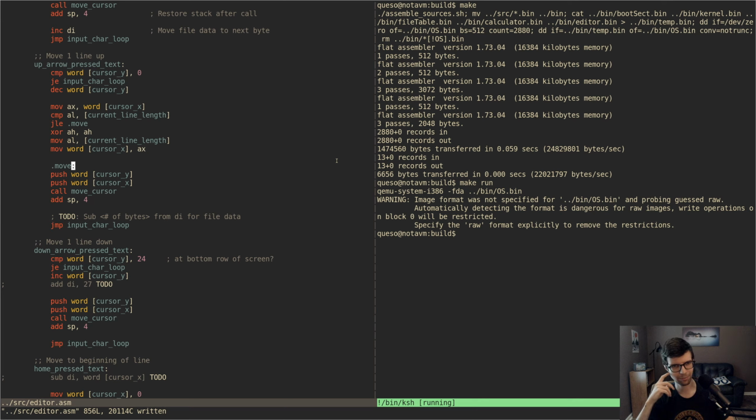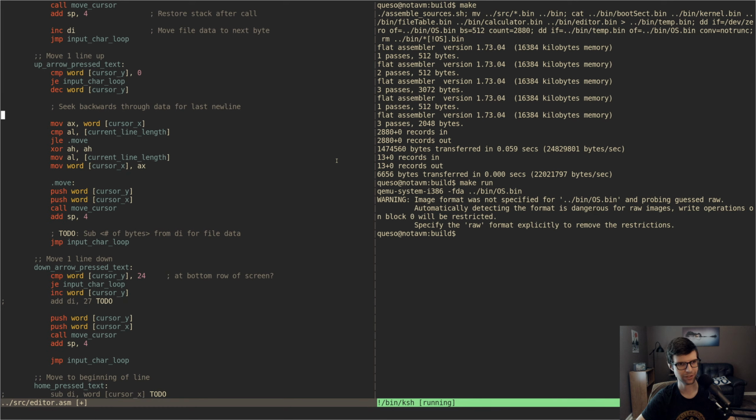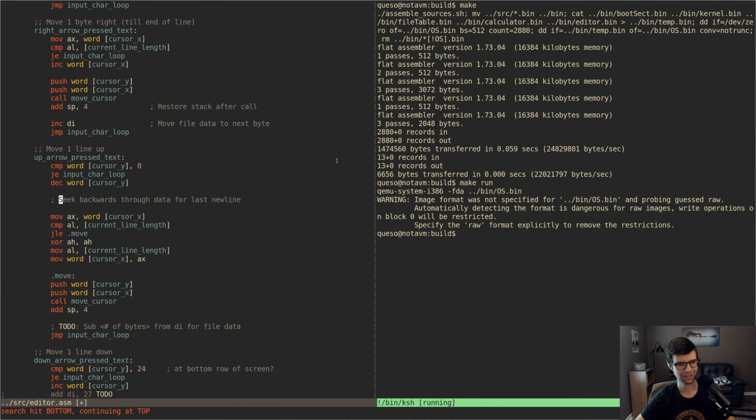We should probably maybe seek backwards through the file until we reach the last new line, and then go to the byte before that. And that should be the end of the previous line, I think. I think we'll have to do something like that. So let's do seek backwards through data for last new line. So we have a save DI, right? We can use that for stuff. Let's do a save DI. Let's move that off.